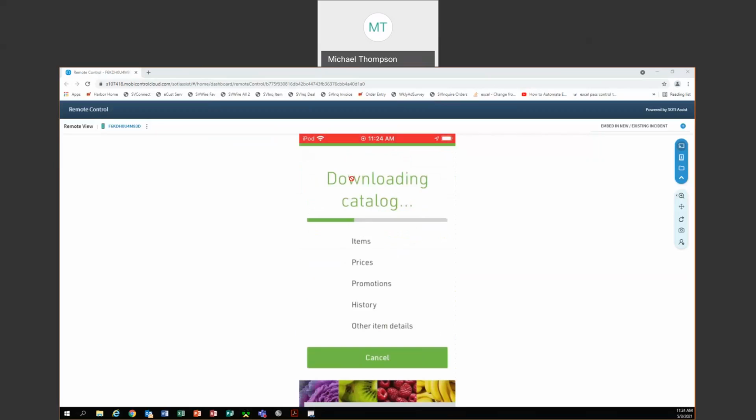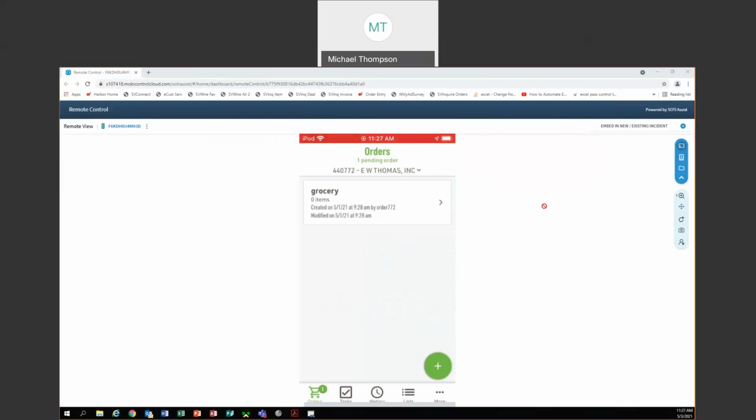And I'm going to pause here while it's loading the catalog. It may take a couple of minutes. It all depends on, is it the first time you've gone into it? Have you been into it recently, in which it only needs to just update? And also how big the account is and how good your Wi-Fi is. But I'm going to pause it here and return when it finishes. All right, I've returned. It took about 2.5, 3 minutes to load that.